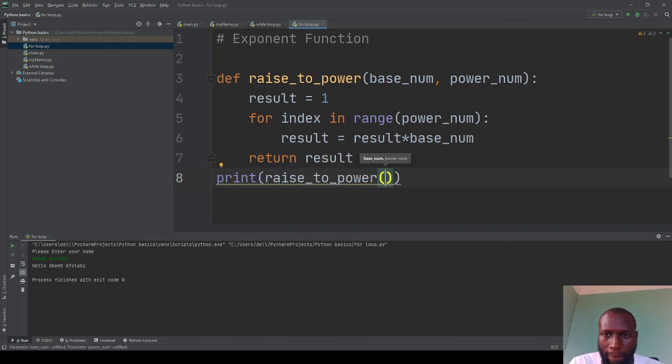And we print raised_to_power, base number. So we enter our base number here, 2, comma, let's say we want 2 raised to the power 3. So 2 raised to the power 3 will be equal to 2 times 2 times 2. Now let's make use of this example to explain our code.